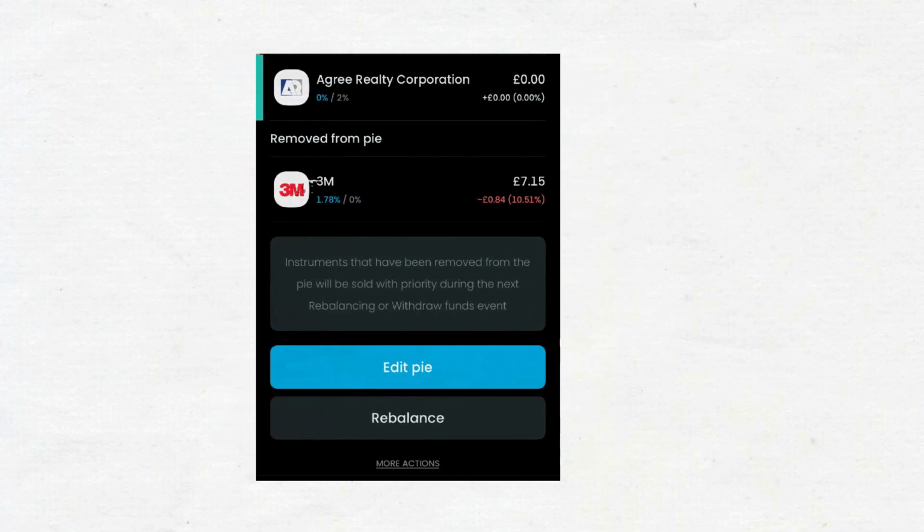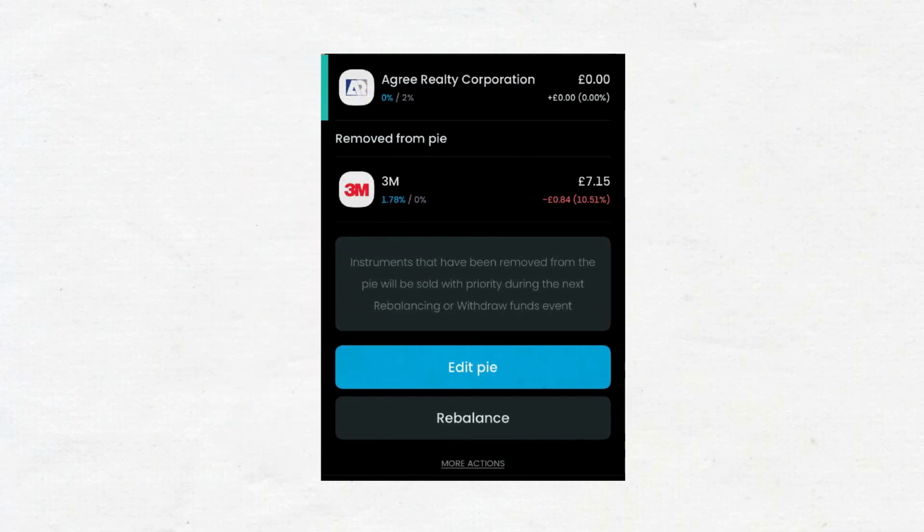Now, even when you've done this, the pie won't change automatically. The two stocks will not be replaced and sold until either you rebalance the pie or withdraw money from the pie so that it can sell and all balance out.